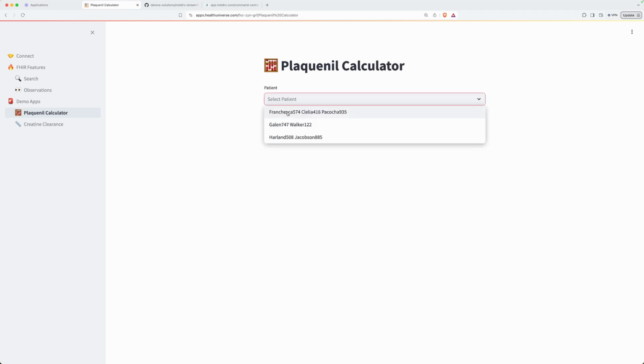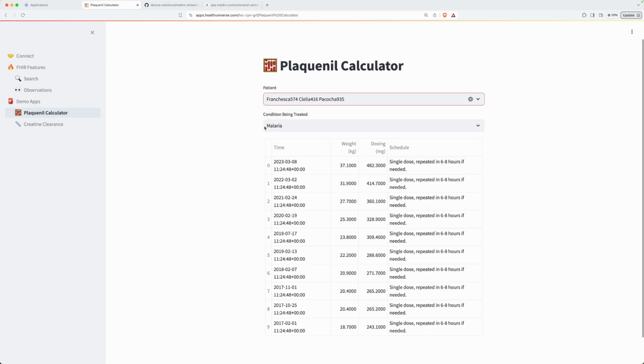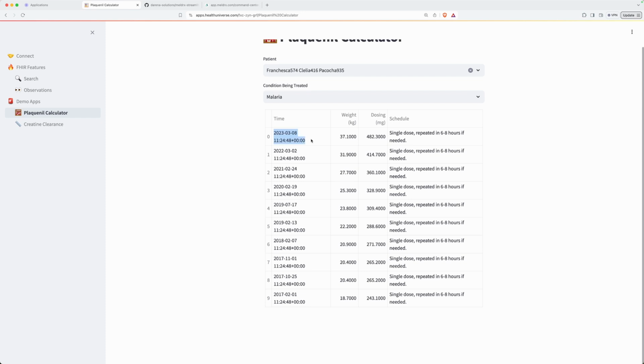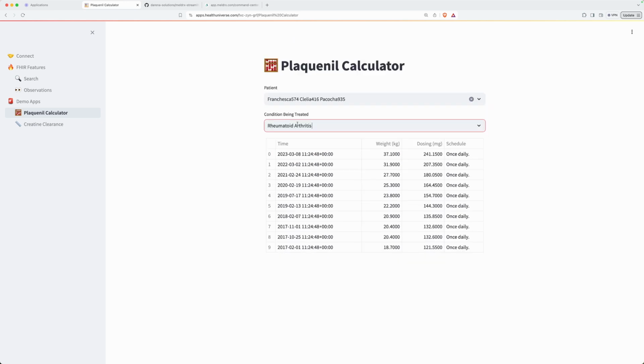Okay, so let's look up Francesca. If we're treating malaria, for these specific times, this patient has been weighing so-and-so, so they need this dosing, and here's the schedule for this dosing. I don't know how real this data is or if this can be used at all. It's just the fact that we're connecting to real data, and based on that, we are displaying or making some calculations.